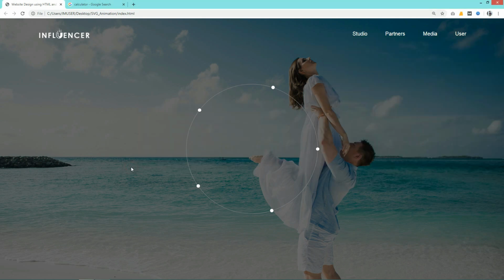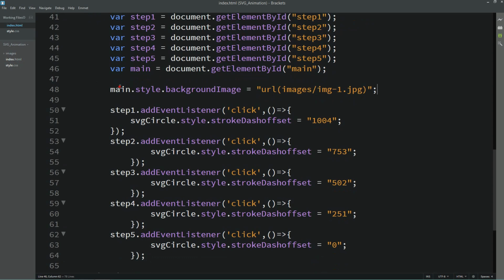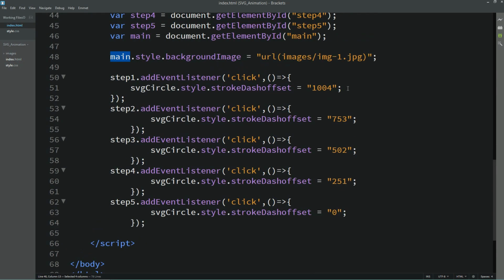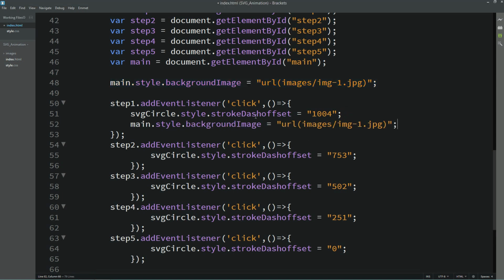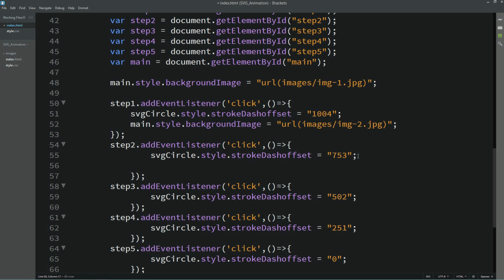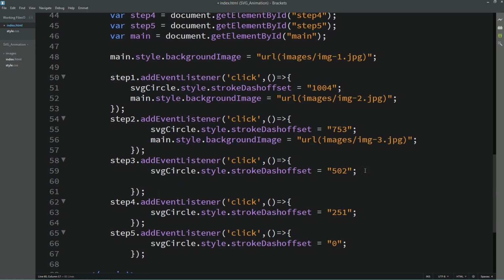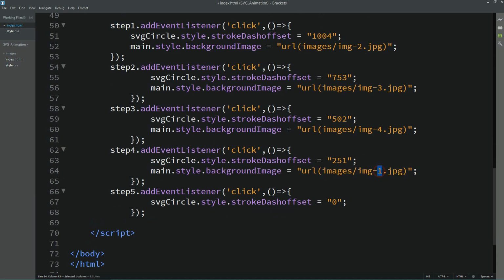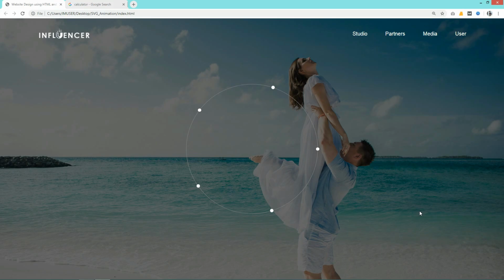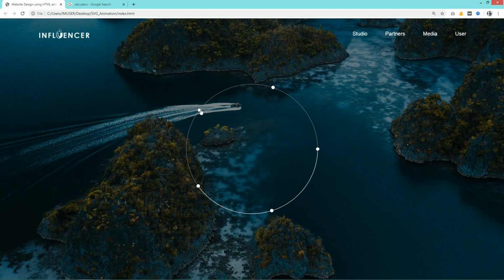Let me close this. So let's copy this line and we will add it here, and we will change the image file name, which is image2, paste it into the next one, and here also we will change the image, it is image3. Now paste in the next one and change the image file name. So we have different image when we click on different dots. Reload the web page and you can see if I click here, images keep on changing for background.